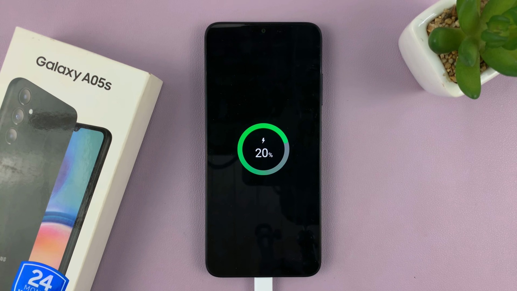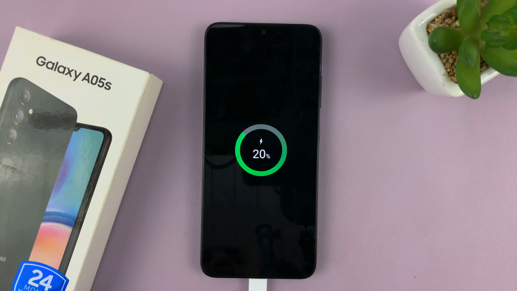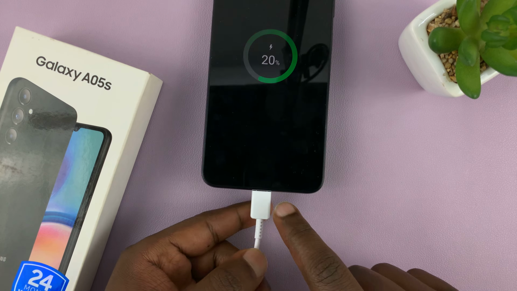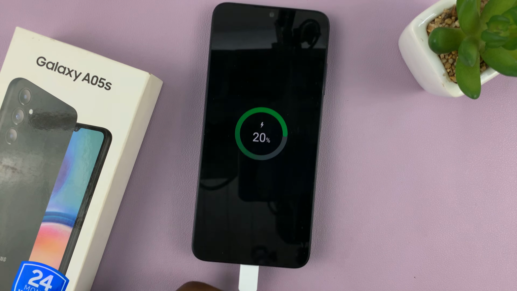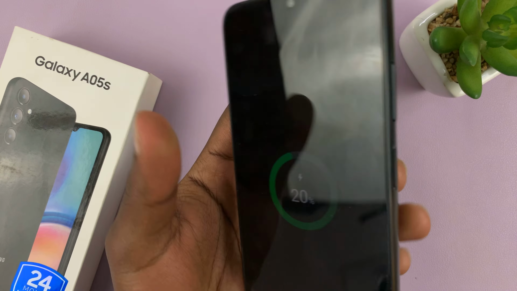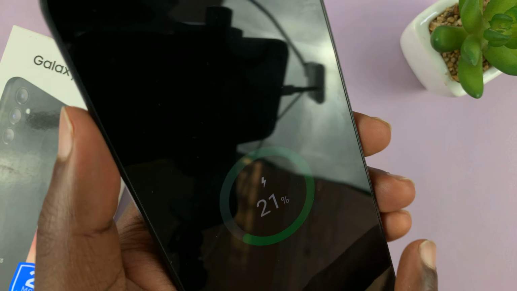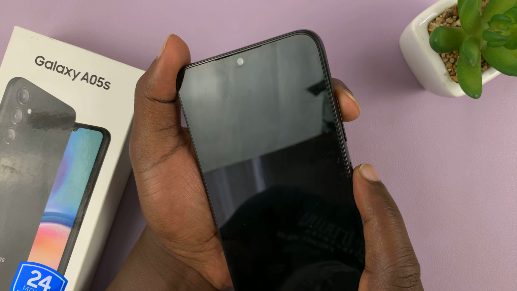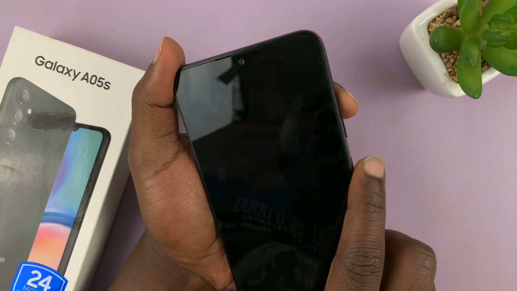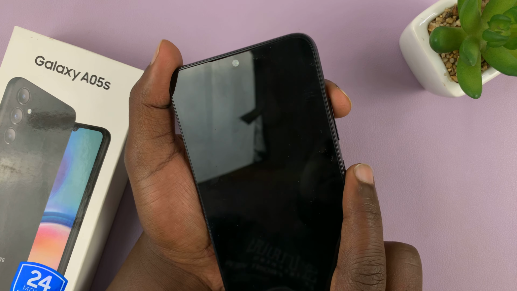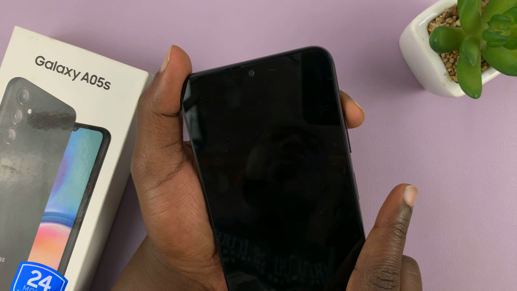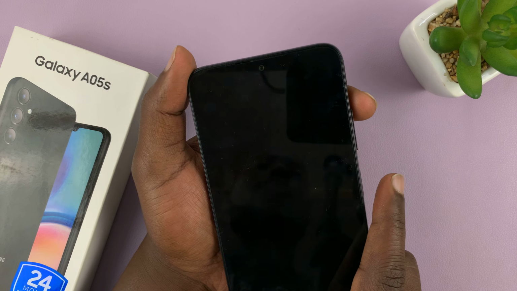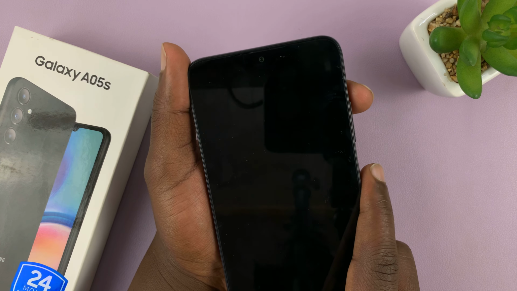With the phone connected and the cable connected on the USB Type-C port and the other side of the cable into a computer, now it's time to go into recovery mode. And to do this, you're going to have to press the power and volume up buttons until the Samsung logo appears. And as soon as it appears, you can let go of the power button and continue holding the volume up button, and that should put the phone into recovery mode.